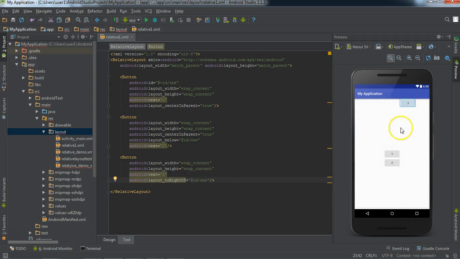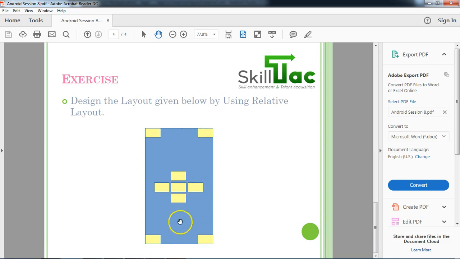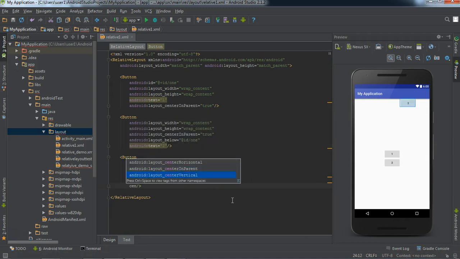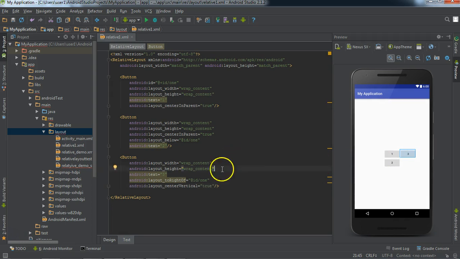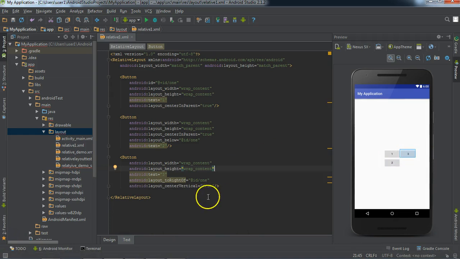This brings the third button to the right of the first button, but as you can see, this is not where we want it. We want it here, right next to the first button. To do that, we need to add another property here, which is centerVertical. We need to bring it to the center vertically, and the value is true. So this is how we can align the third button right next to the first button.